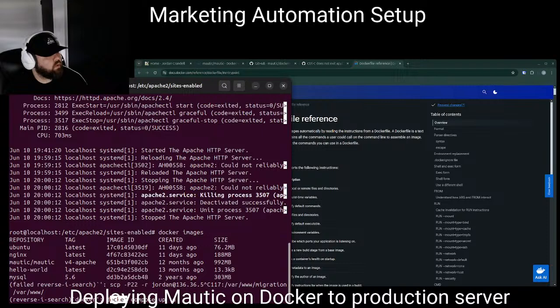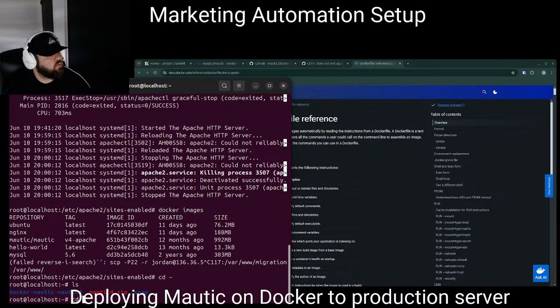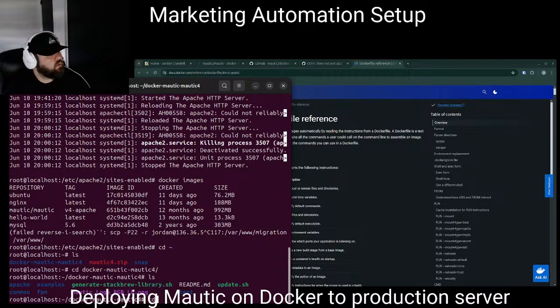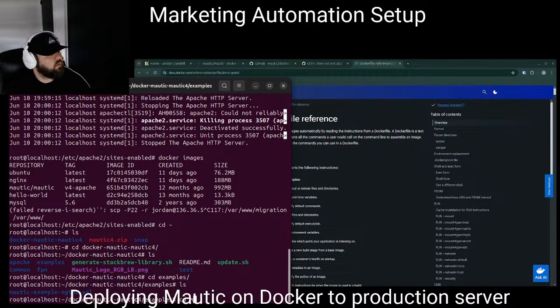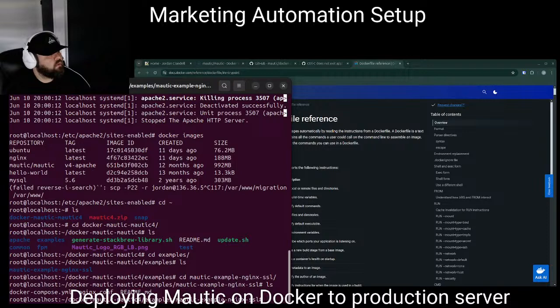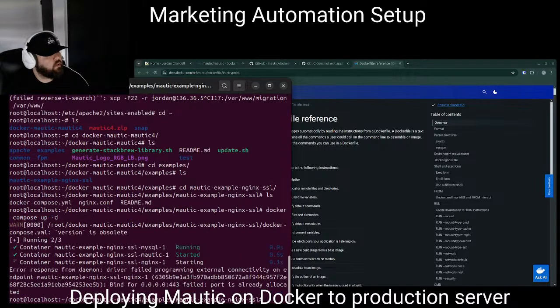Docker compose. I'm not in the right folder. Let's go back. Docker samples. Okay. Docker compose up -d. Driver failed. Error response from daemon: endpoint.